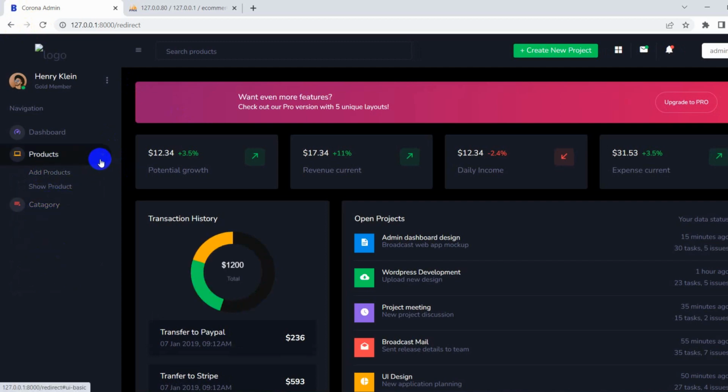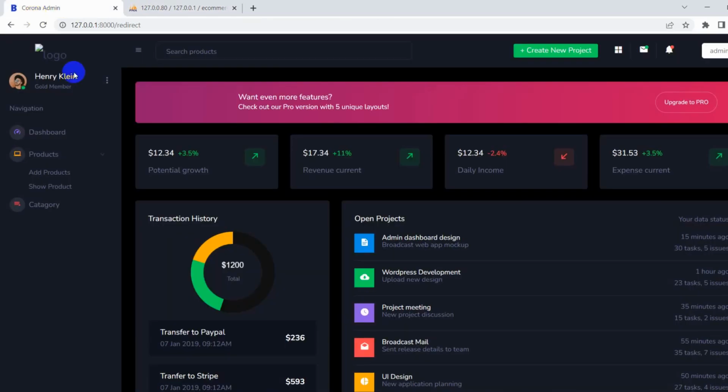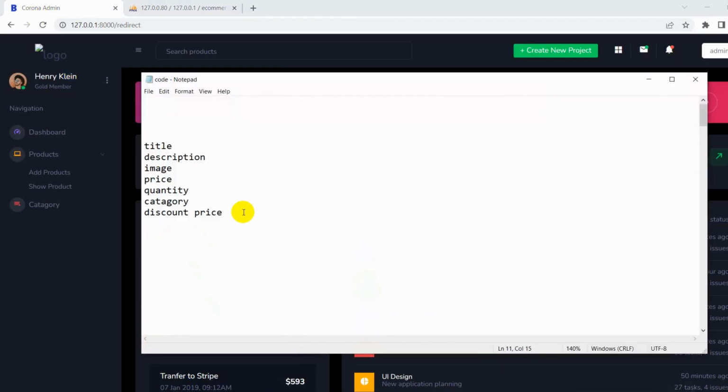So currently what we want is that if we click on this add product option, then it will take us to a page so that we can add product to our database. So first of all, let's go and create a table for the product. So here you can see this is our database. So we're going to create a product table over here, and in the product table we'll have all those column. Here you can see title, description, image, price, quantity, category, and we'll also have discount price.